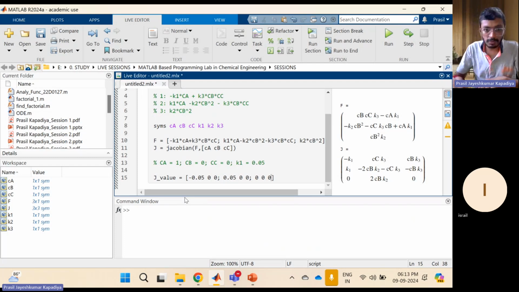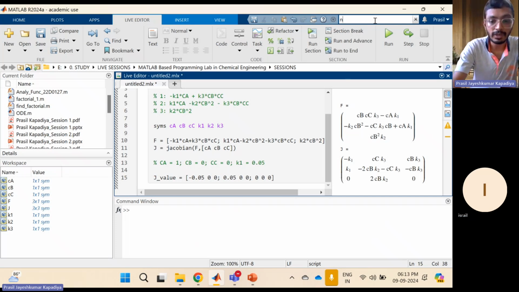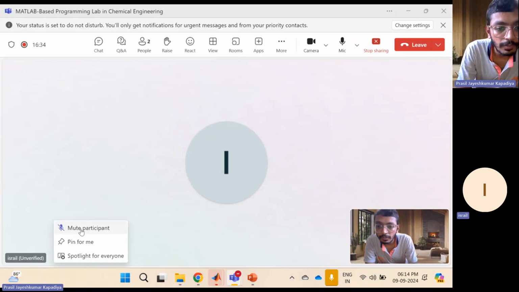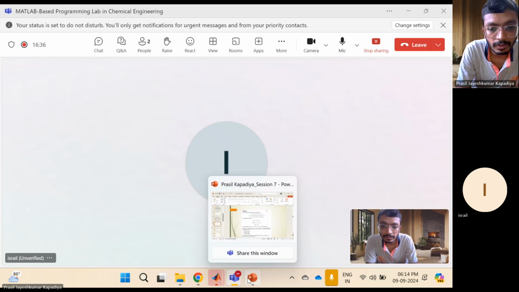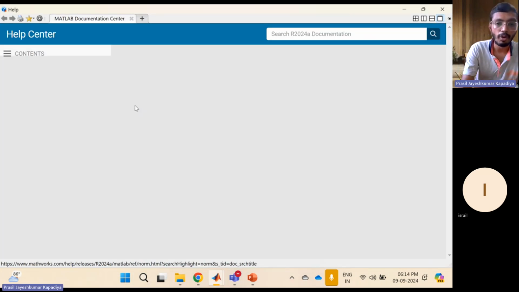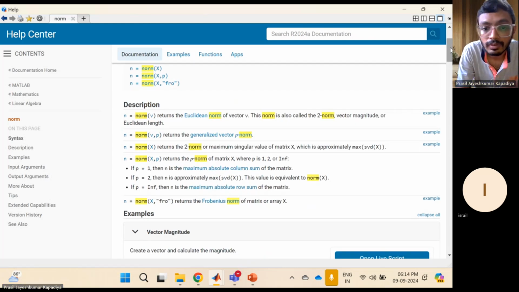Now what am I supposed to find? I am supposed to find a norm, the second norm. So let's first understand what a norm is. Why is it written second norm? There are other kinds of norm also available. There are three types of norm: norm 1, norm 2, and P norm.